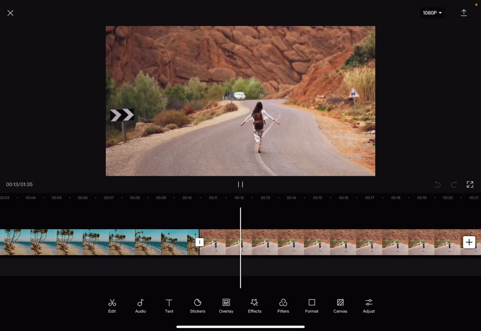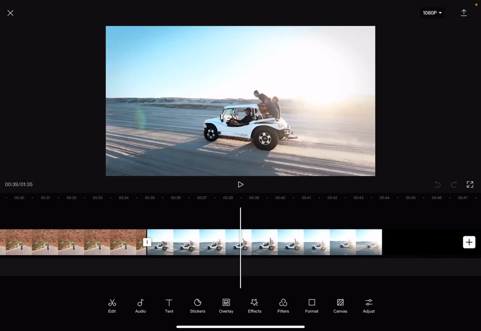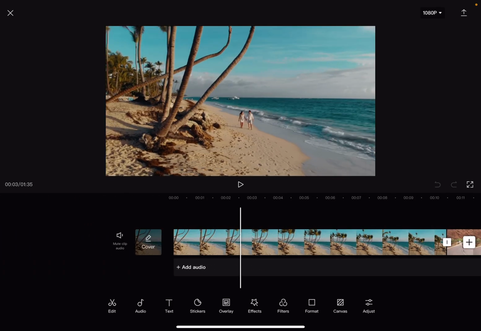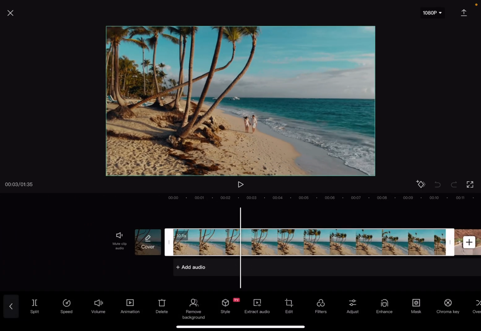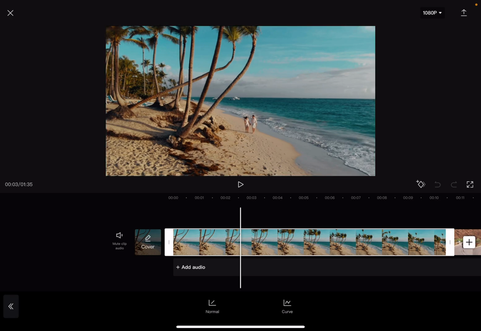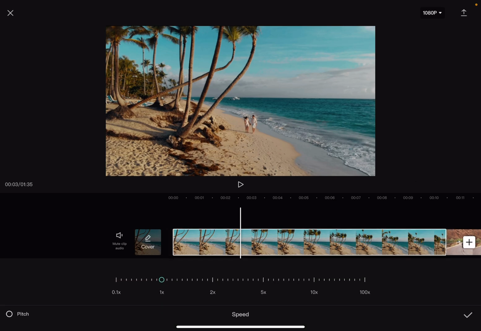First, to slow down one of your videos, you'll have to choose the video section that you want to slow down. You can choose it by tapping on your timeline. And then you will have to tap on the speed icon, which is on the left here. And when you tap on it, go to normal. And here you can slow down your video by swiping to the left side.